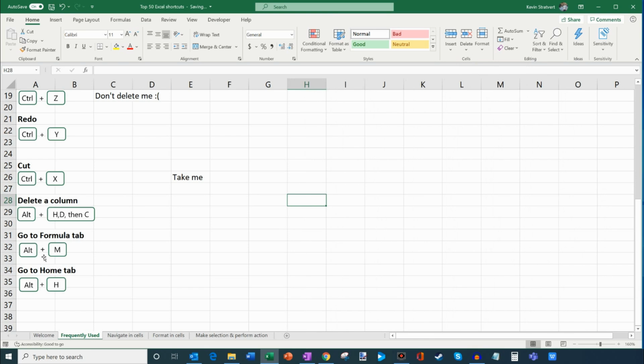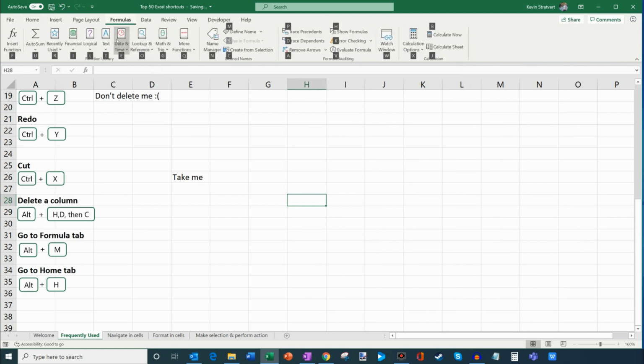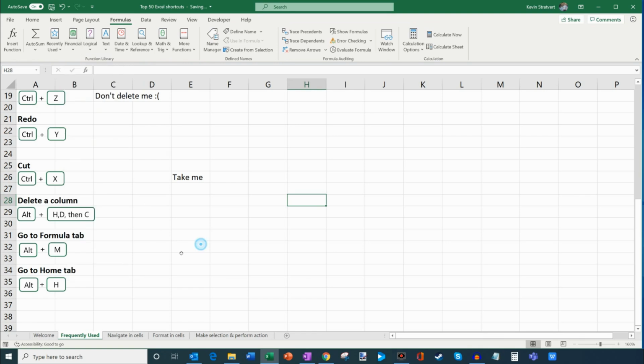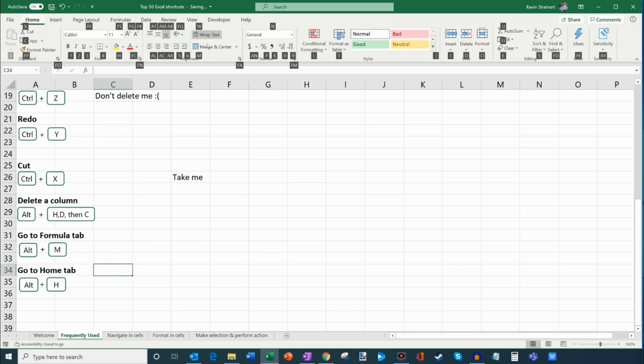So with the Alt key, let's say I want to go to the Formula tab. I press Alt, and the Formula tab over here has an M associated with it, so I'll press M, and that brings me to the formula view, and then I could press any other key as part of this shortcut. So maybe I want to insert a financial formula, and I press I, and that brings me into this view here. Similarly, if I want to go home and do any controls from there, I press Alt H, and then I could select any one of these options here.